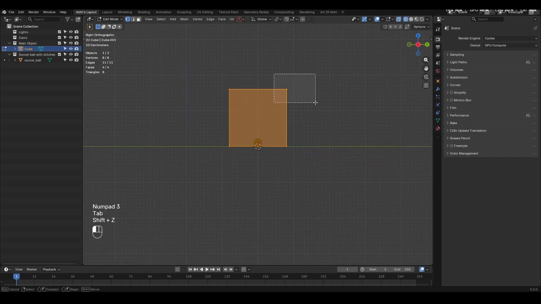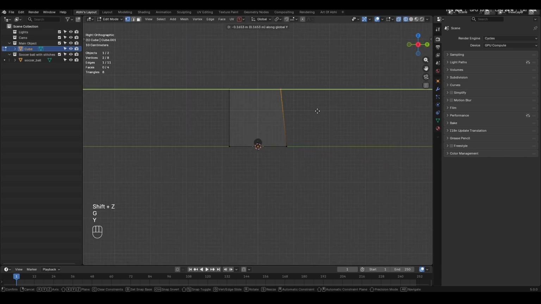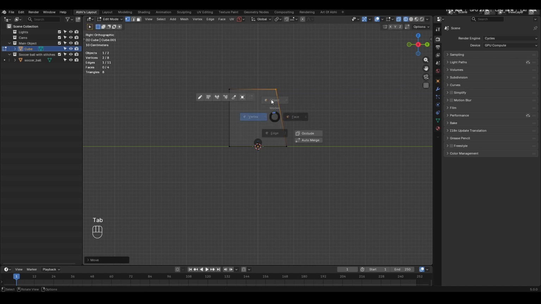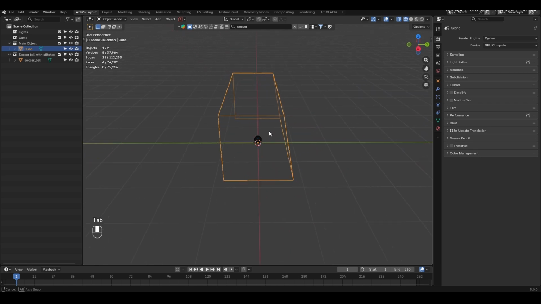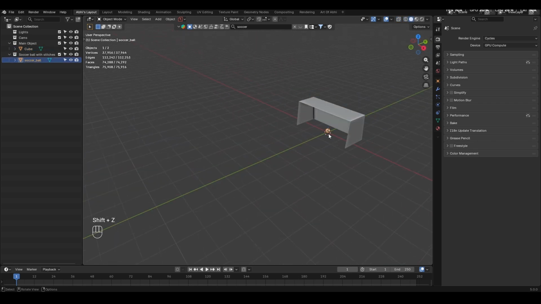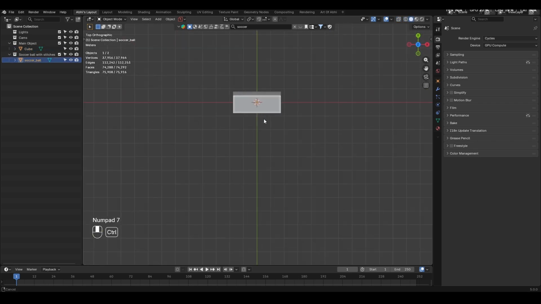Next, move to side view and press Shift Z to enable X-ray view mode. Select the back side top vertices and move them slightly to the left of the Y-axis to define the shape of the goalpost, something like this. Now go back to object mode, select the football and move it on the Y-axis somewhere around here.